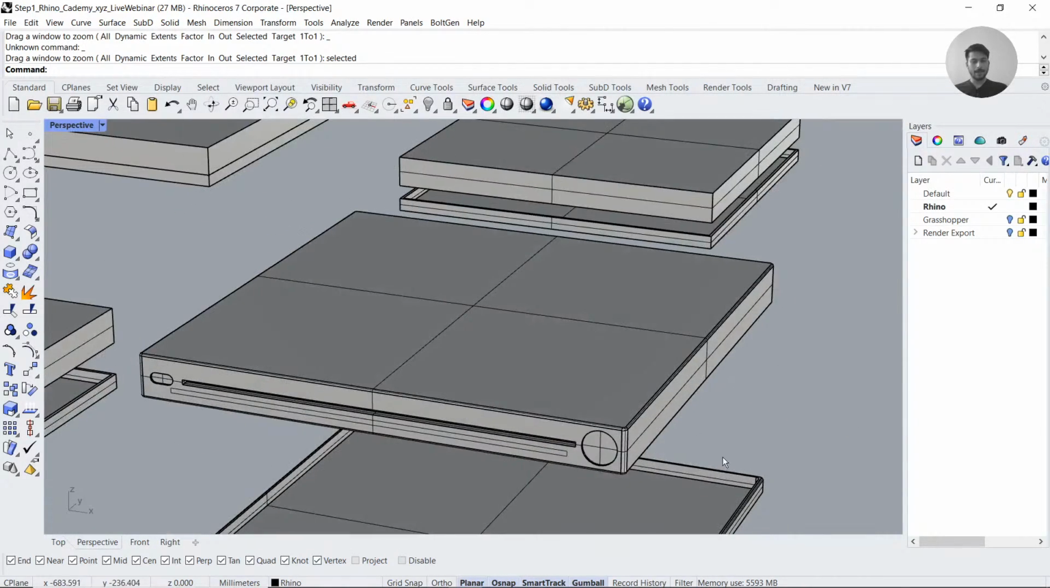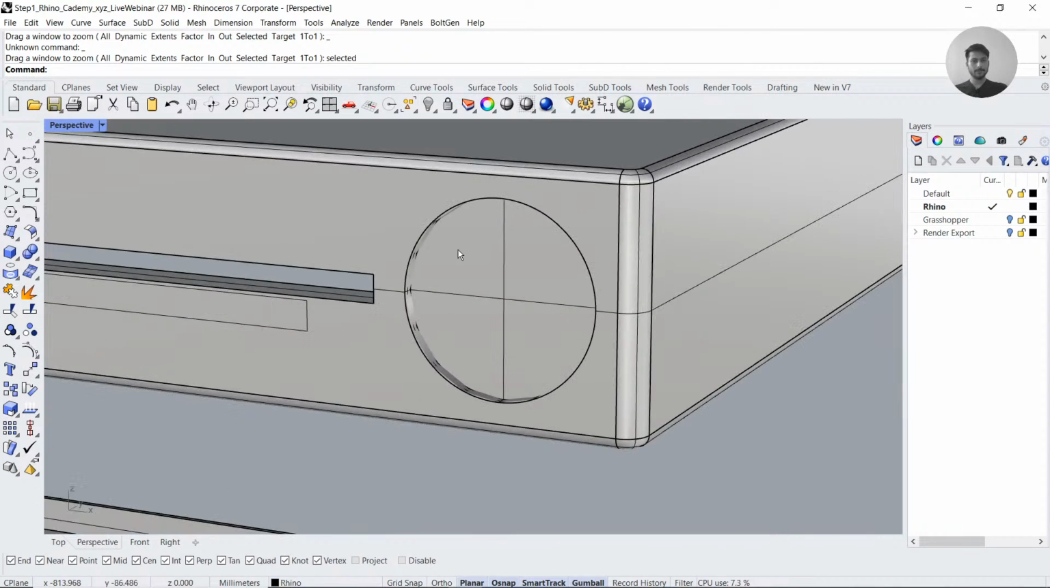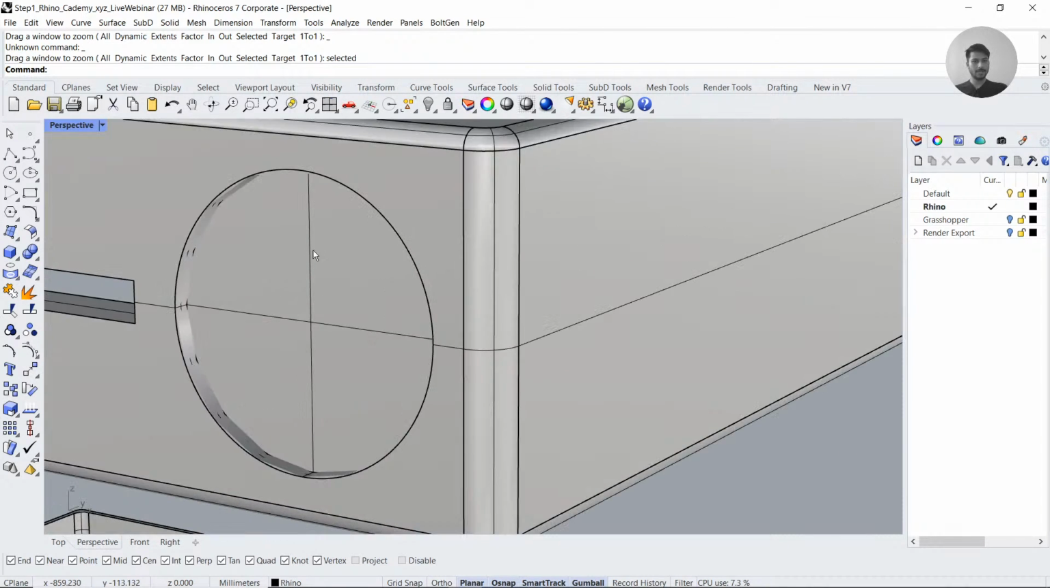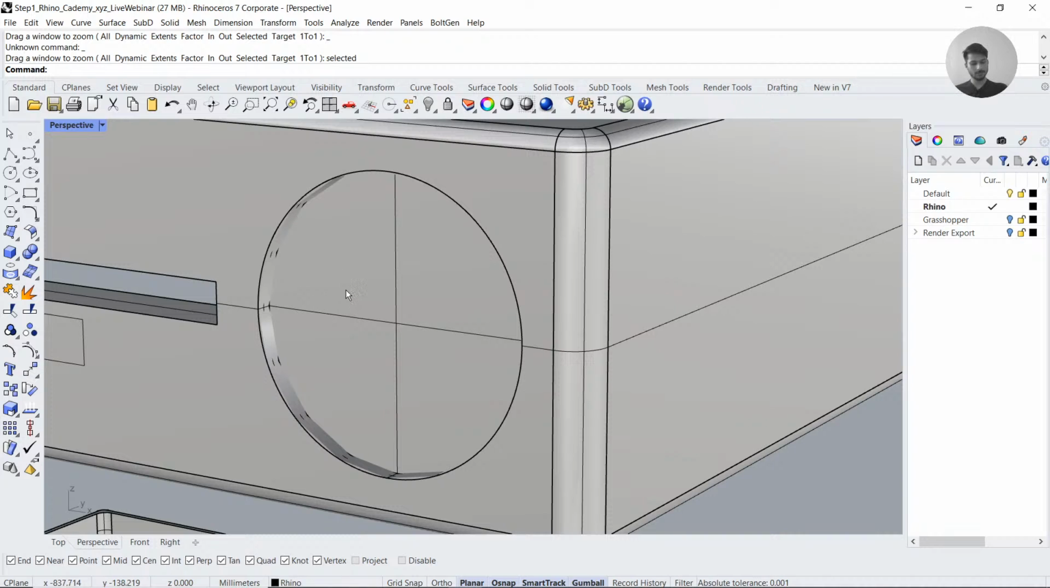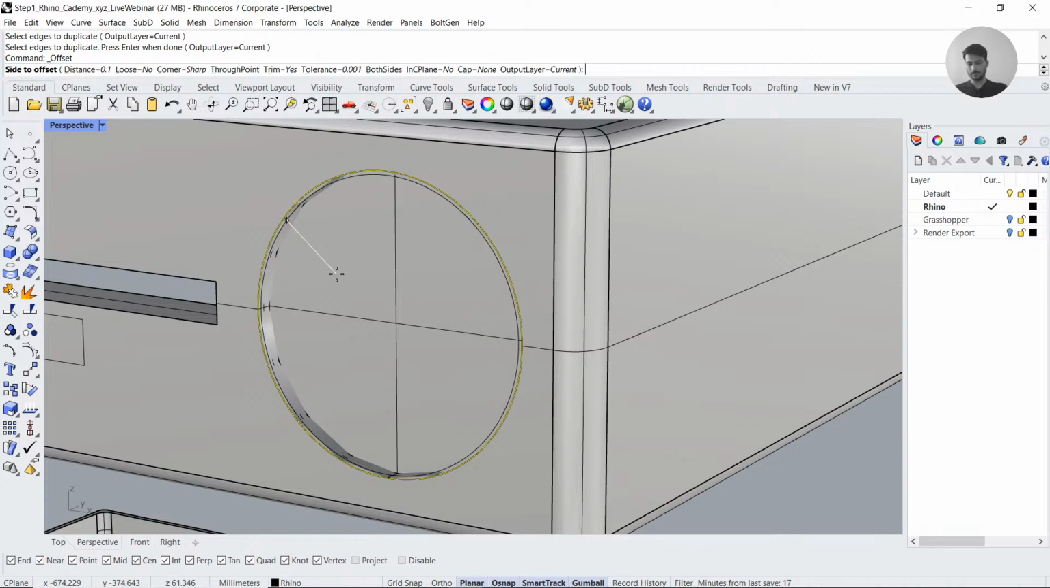All right, now we need to create the button. So to create the button, you can duplicate the edge. So you can use a command called dup edge to extract a curve from brep edge. Okay, so here we have the curve, and you can give it a bit of offset. Let's say we want to give it an offset of 0.5 units. Maybe that's too much. 0.2 units.